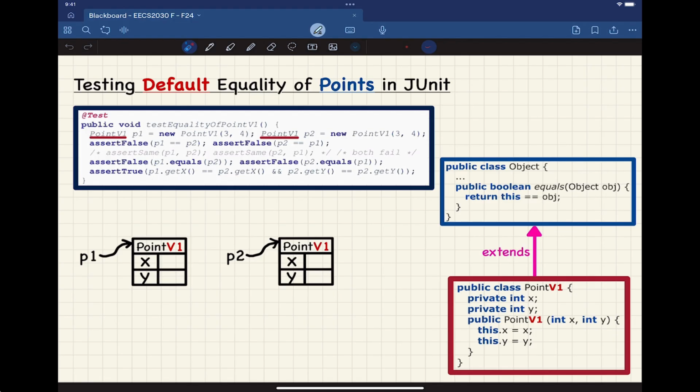All right, let's now take a look. So for the example here, part 1, we are considering point V1. If you recall, point V1 does not have the overridden version of the equals method, right? So we got an object version to be called. This one easy, but let's do it.